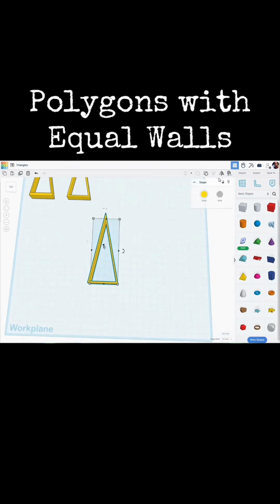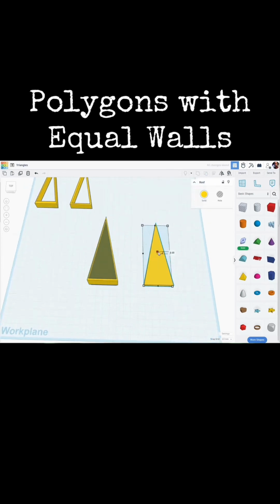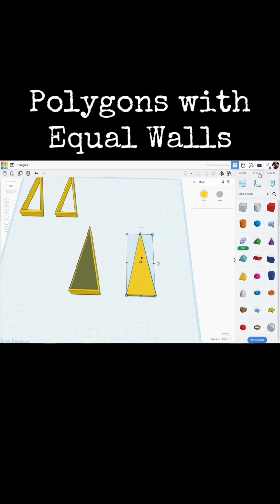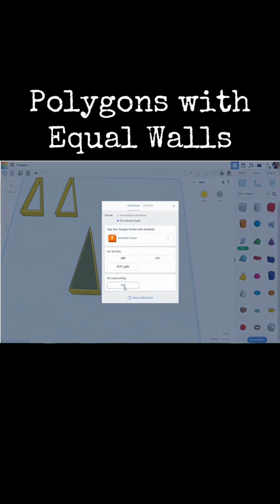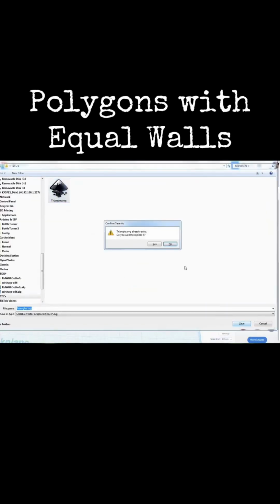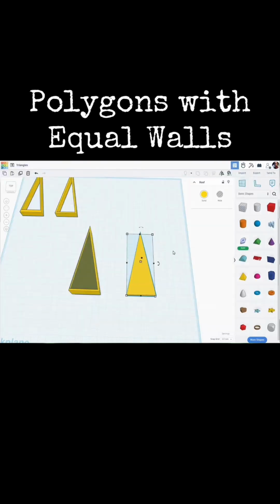Let's go back to our triangle here. Let's ungroup that. Let's grab the solid part of the triangle, make a duplicate of it. Let's bring that over here. We'll lower it down a little bit. Let's export that now as an SVG. Select SVG, we'll call it triangles. We'll save that. Let's go ahead and move that out of the way.